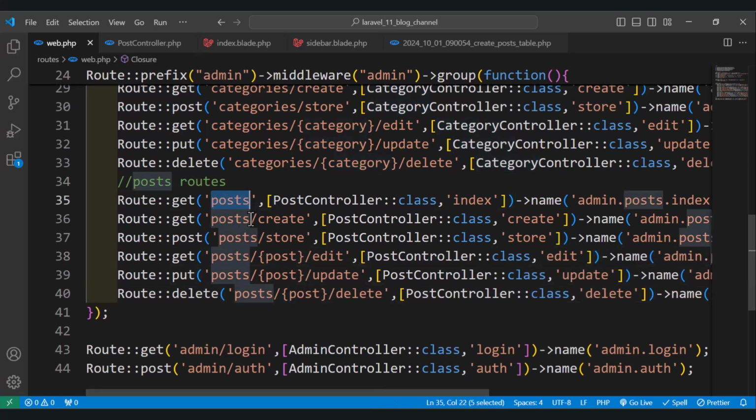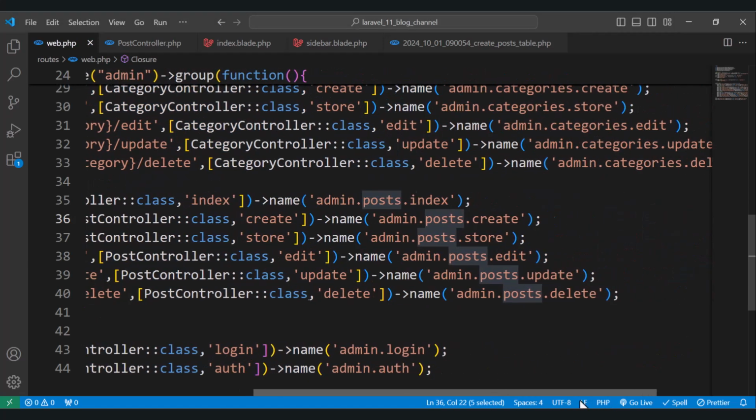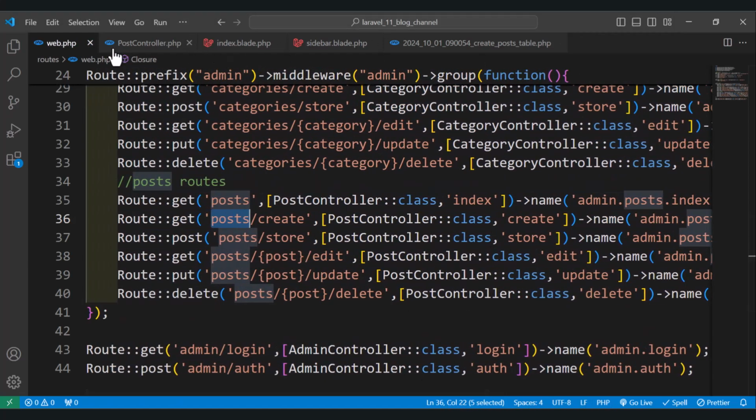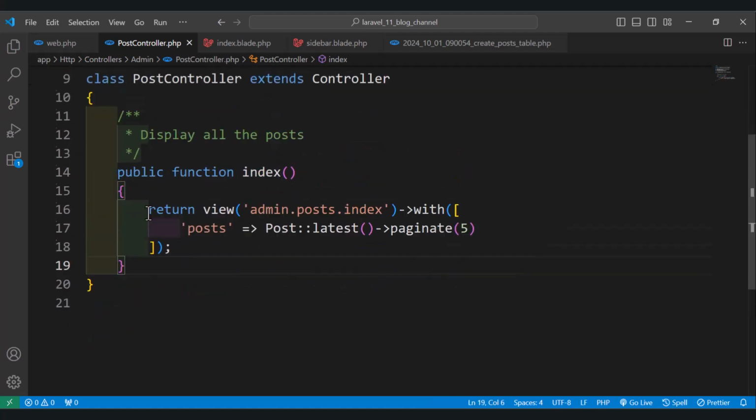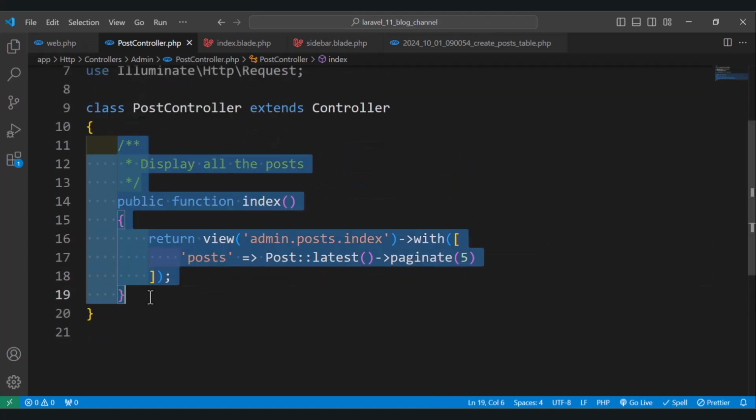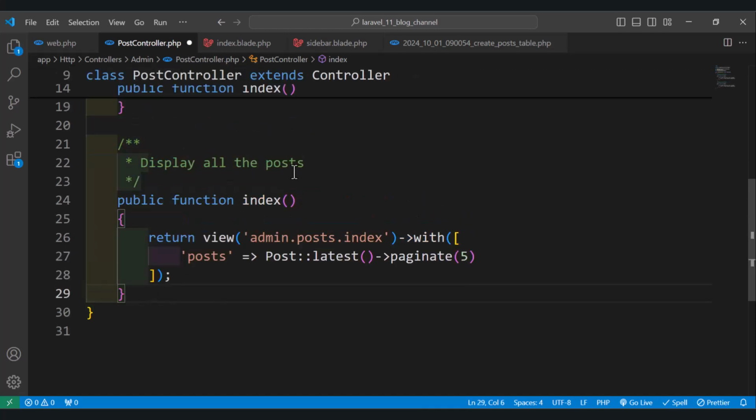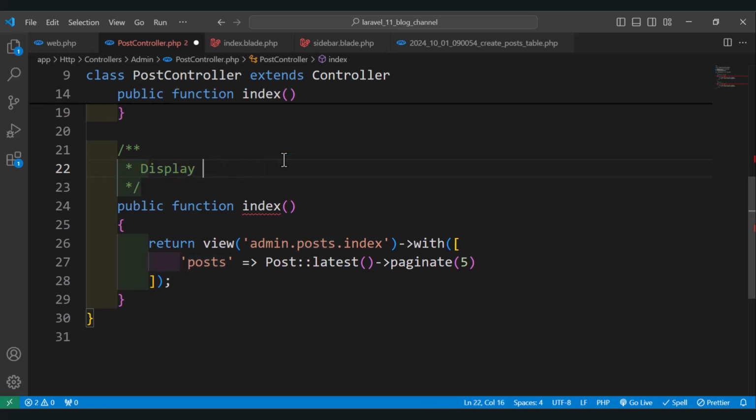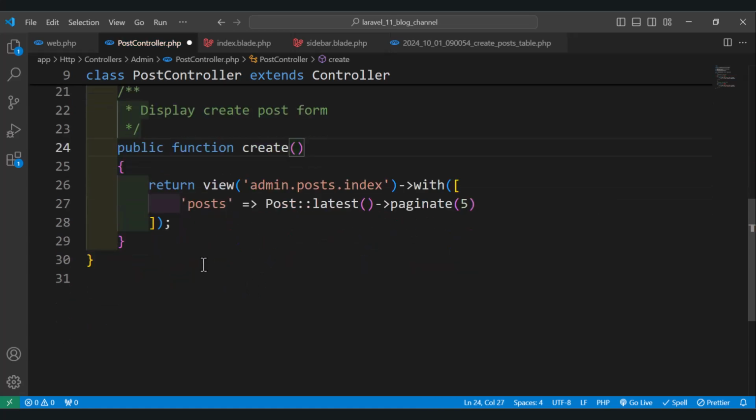So here /post, we get posts; create, we create post; store, we store post; edit, we edit post; update, we update post; and delete, we delete post. Okay, but we need to define the functions to not get errors. So let's use the same thing that we have here. For now, we will later update the function display create post form. Let's change it to create.